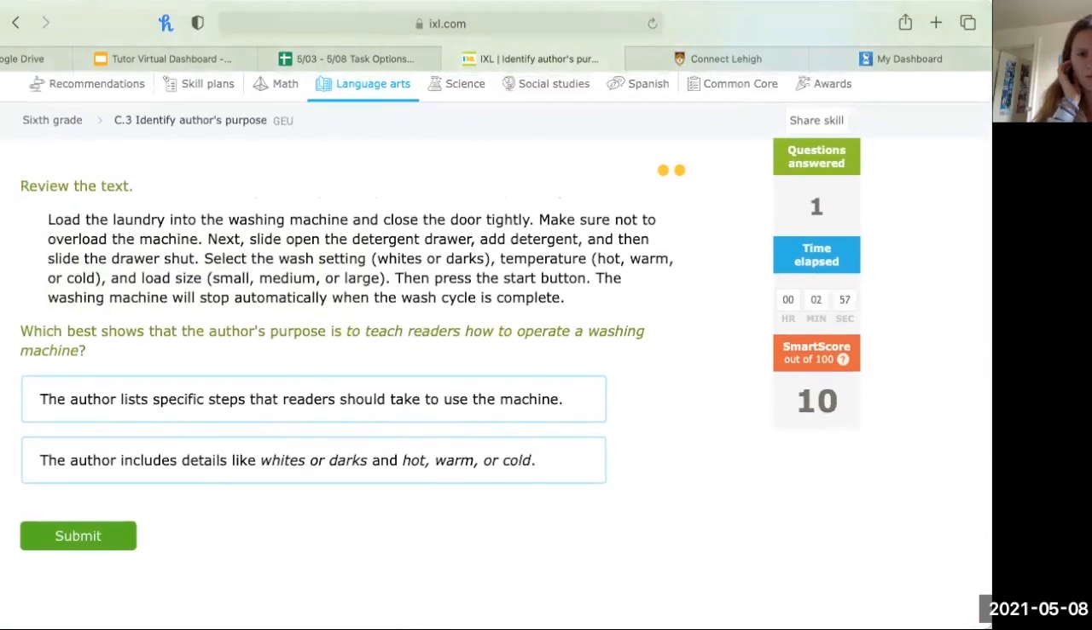Okay, this is a great question as well. So, which best shows that the author's purpose is to teach readers how to operate a washing machine? So, we just have the same question, the same passage as before. I won't read it again. And I just sort of touched on this, but I would say that it's this. They list the specific steps that the reader should take to use the machine. It is important that they include the details, but that's not really what's showing us their purpose. Those are just details.